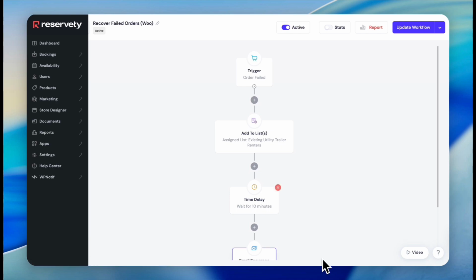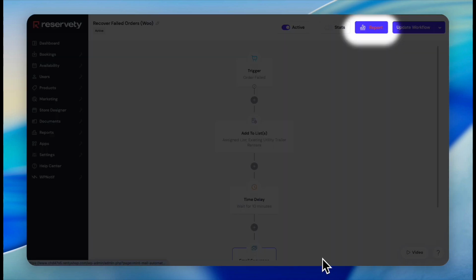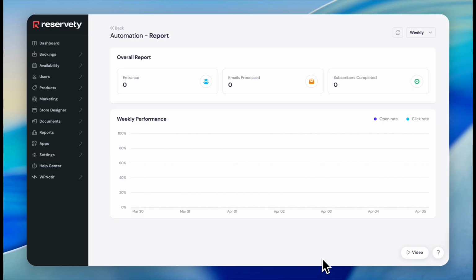If you want to see the report for automated campaign, you can click on report. You can track the automation report here. And this completes our tutorial.